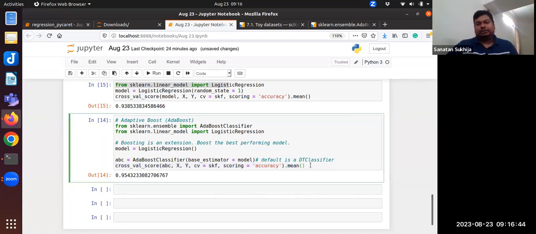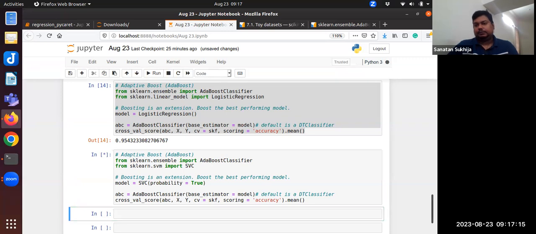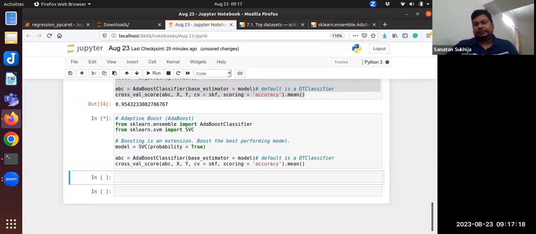Now I'm going to show you how you can boost, say, support vector machines. You can do it in the same way, but there is just one difference. When you boost a support vector machine, it lies in the sklearn svm library, and the name of the model is SVC, the support vector classifier. You need to set one argument, probability equal to True. Otherwise, this is not going to work, because you need probabilities from SVMs.